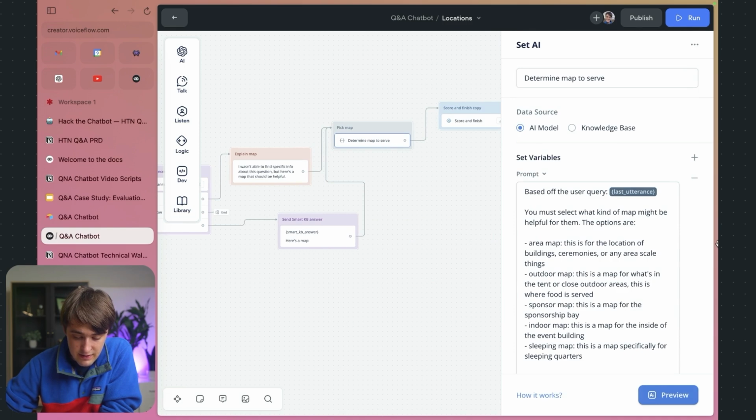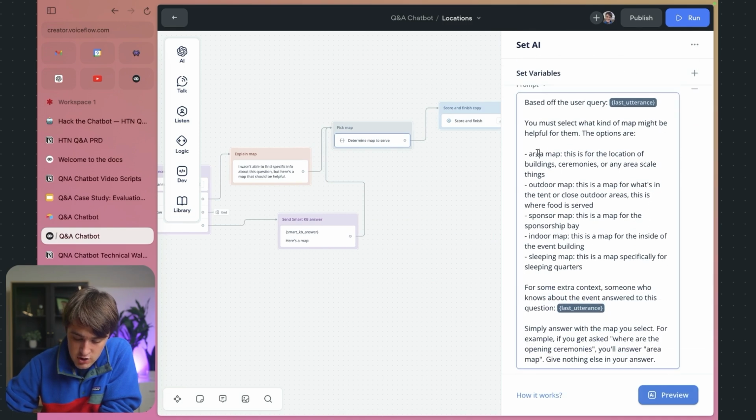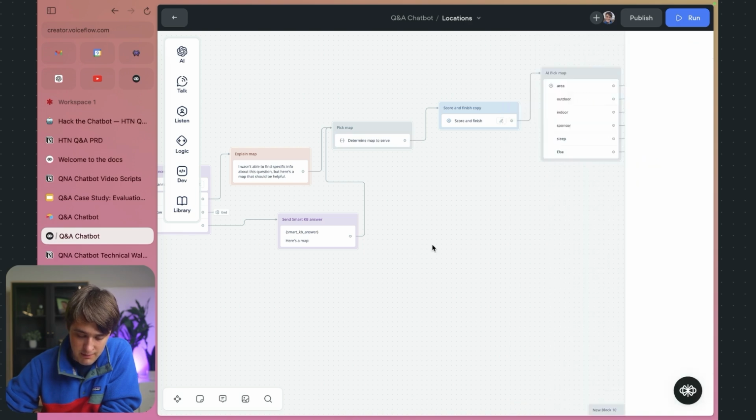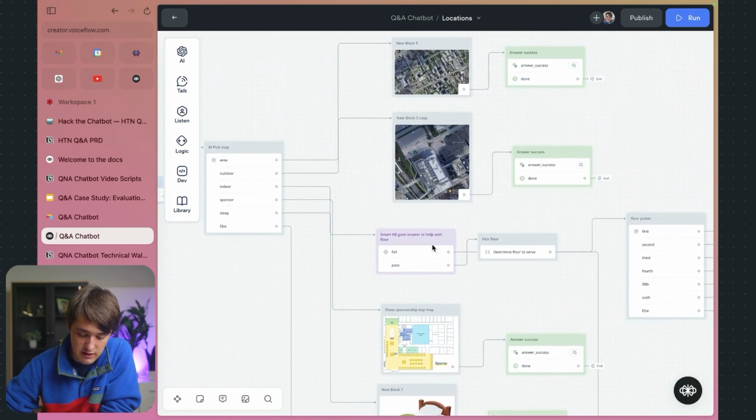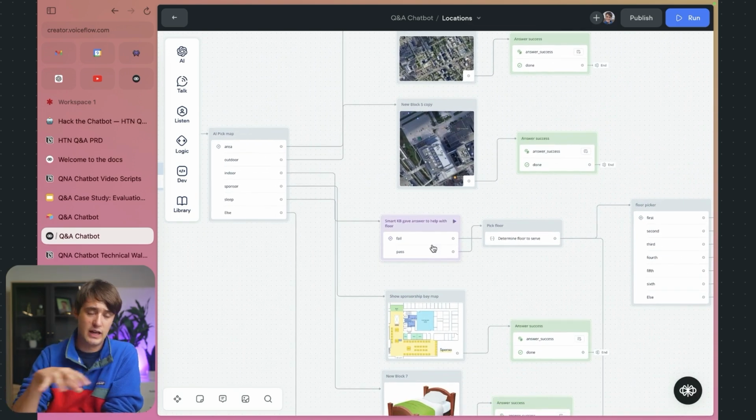We have an AI step that says determine what map to serve. It has an option of lists of maps, so area map, outdoor map, sponsor map, indoor map, sleeping map, which are different types of things that we might want to serve at the event, different scales of map, different locations.